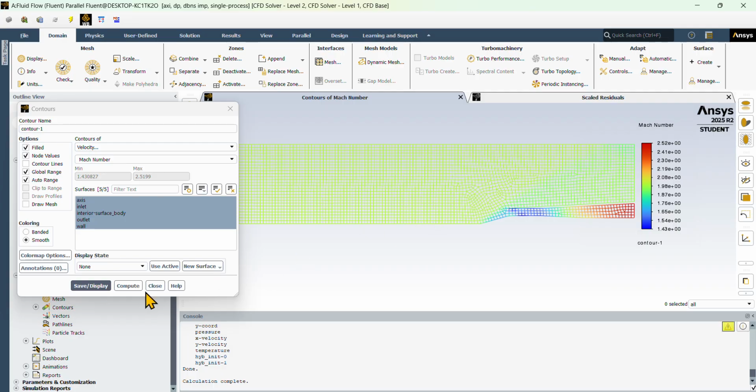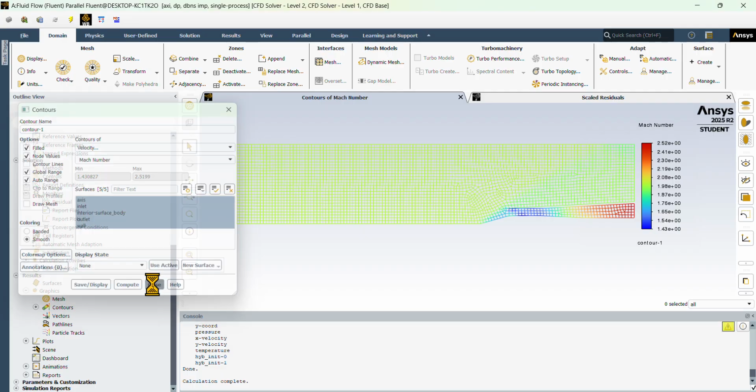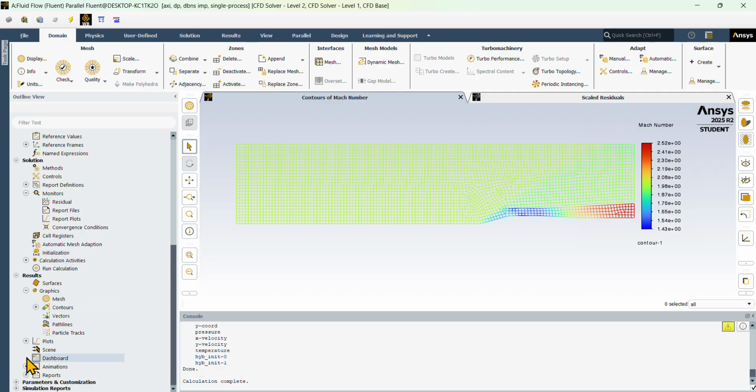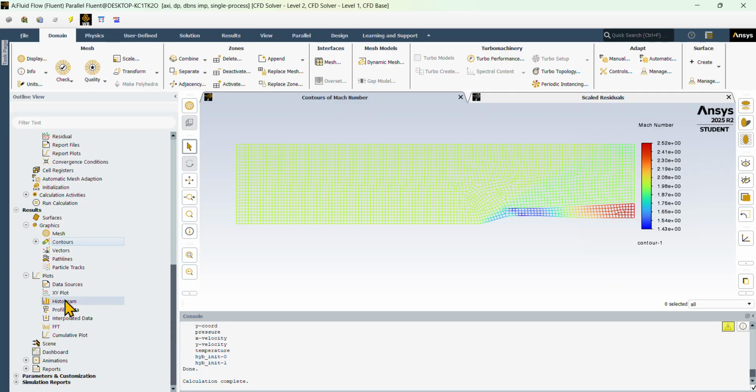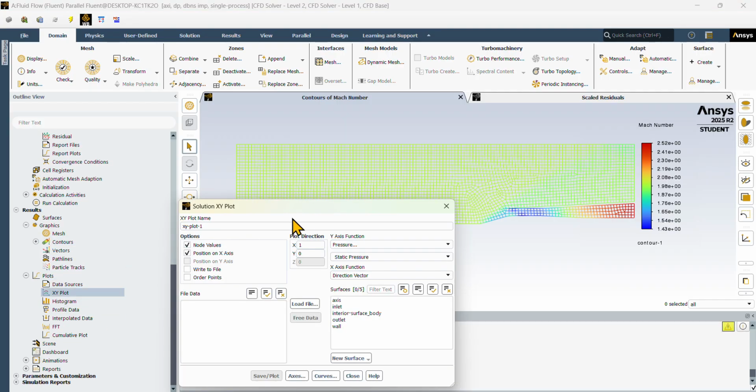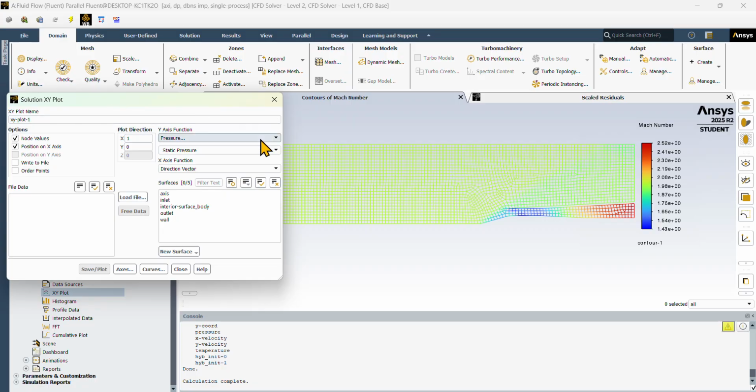This is how we will see the contours of a mixed supersonic intake system of a ramjet engine. Then in a similar way we can have plots here at the left side. So we'll select XY plot. Here we'll have a plot.